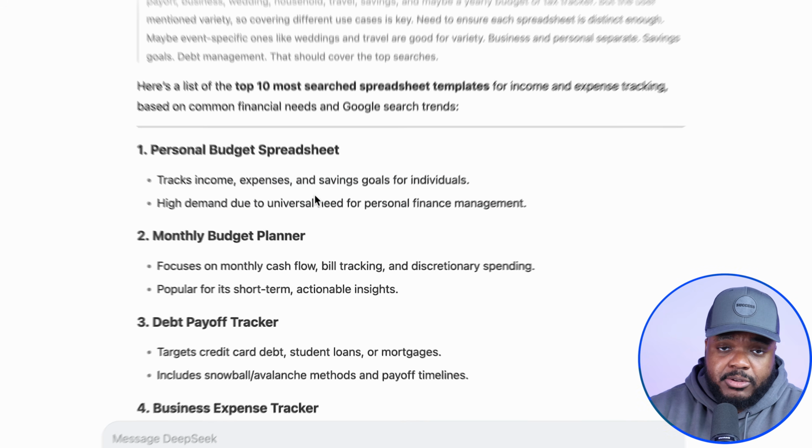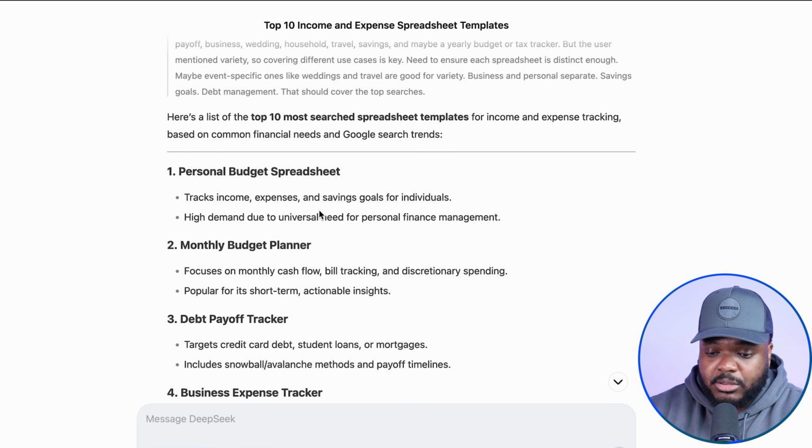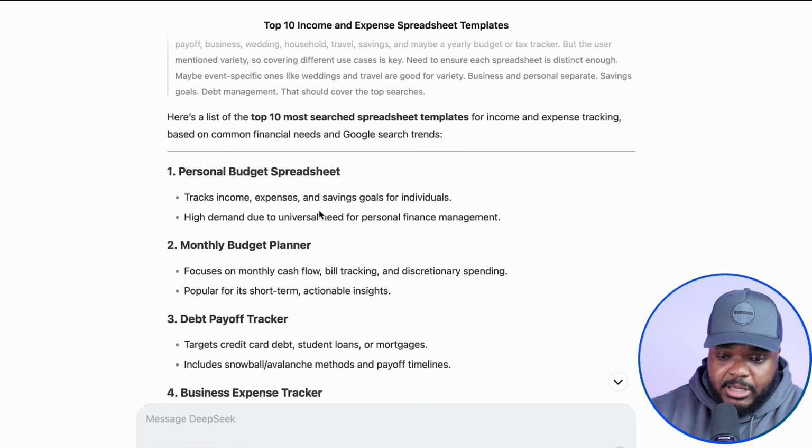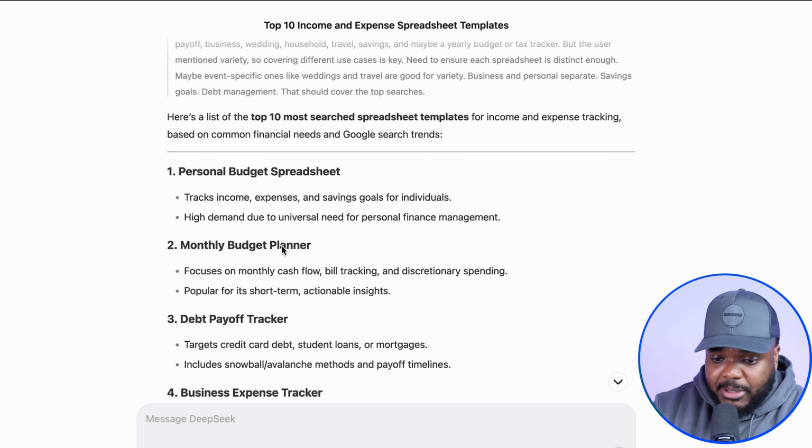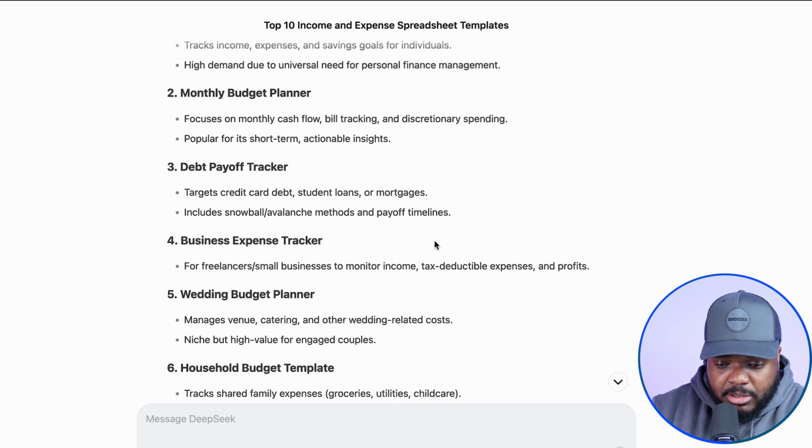And instantly, within a few seconds, it should come back with an answer to your question. So as you can see for me, it's come back with personal budget spreadsheet, monthly budget planner, debt payoff tracker, all of these different ones. The one that I'm going to cross check is going to be number 4, which is business expense tracker.